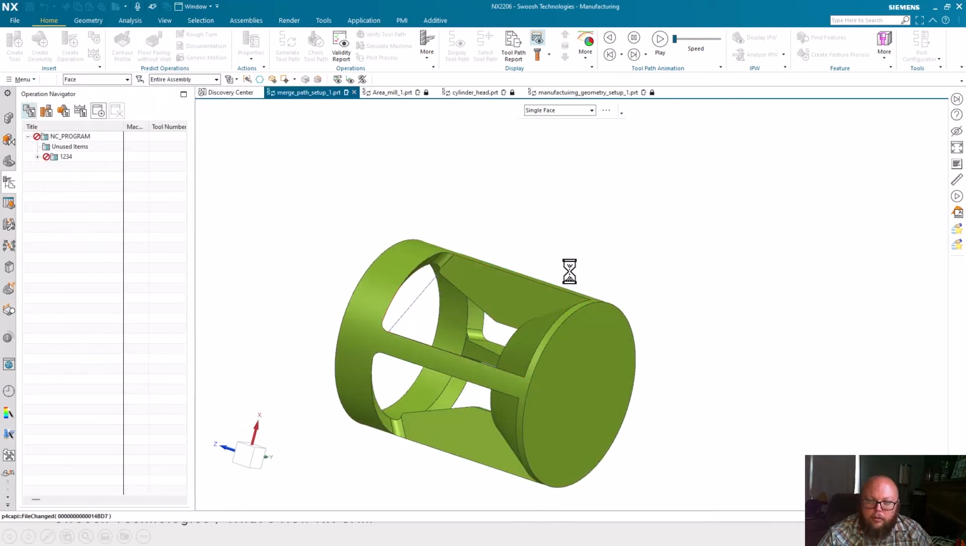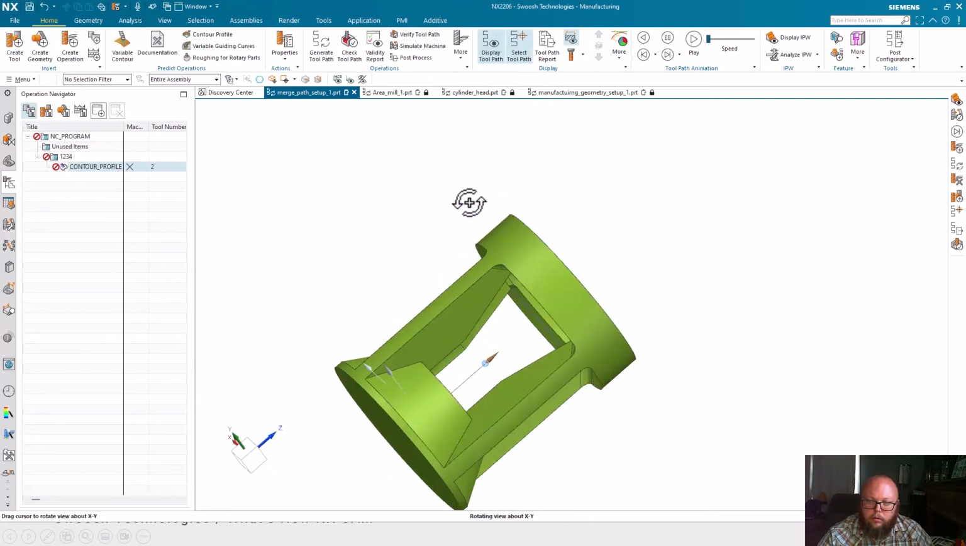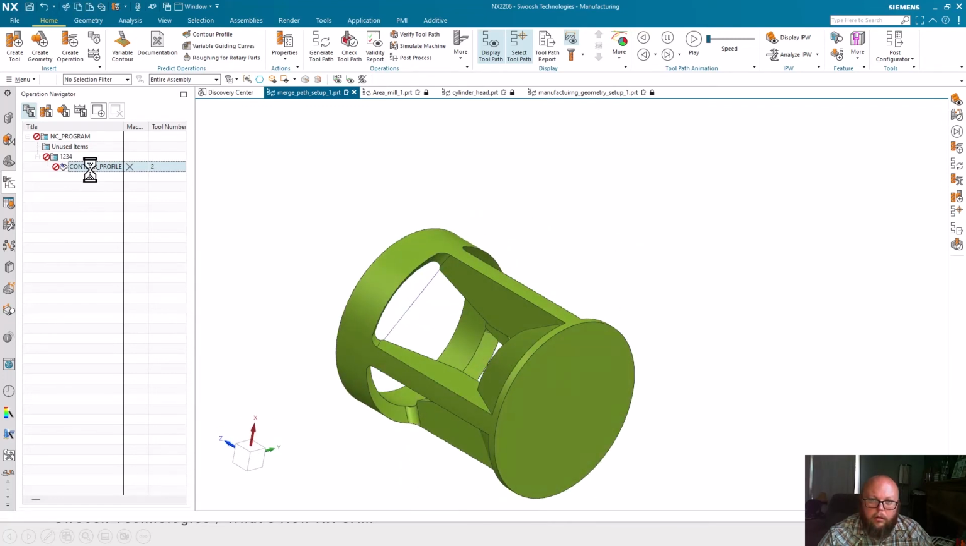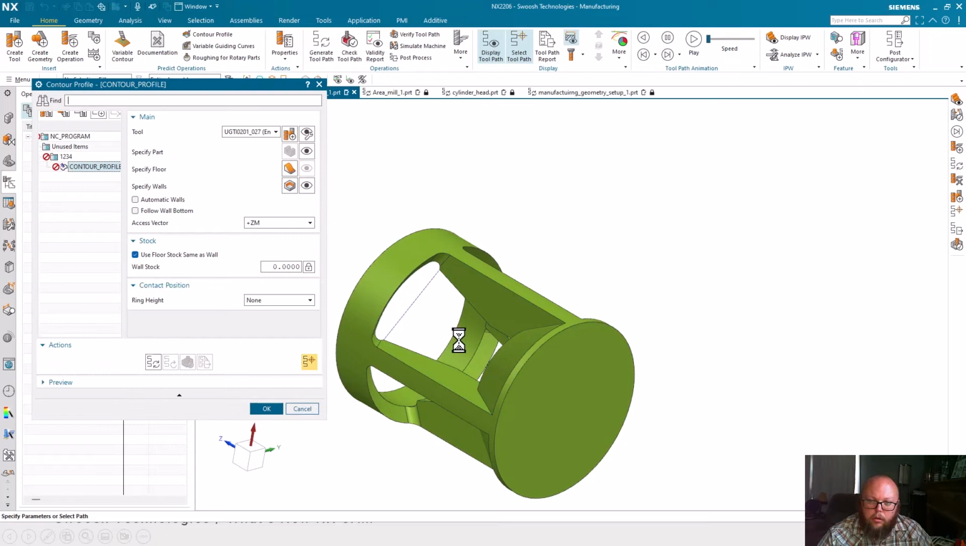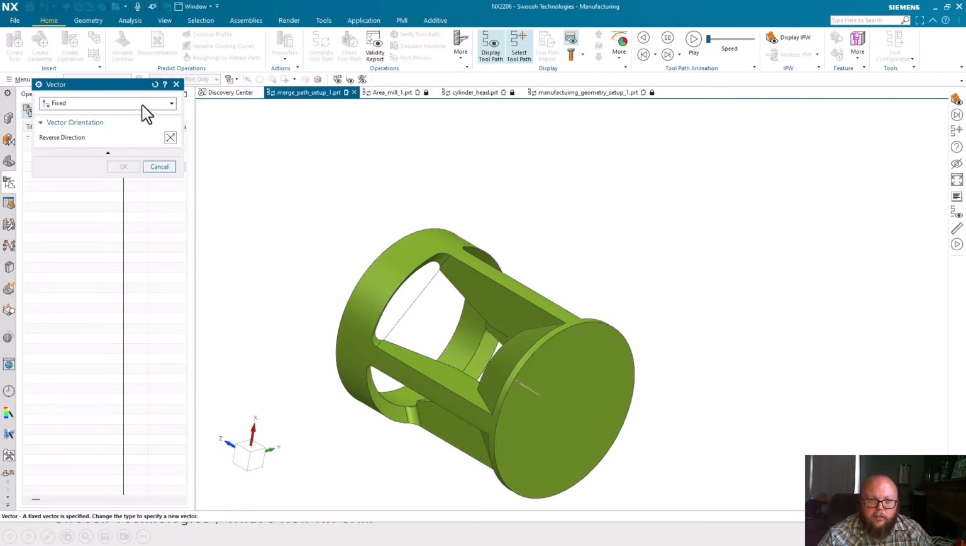And maybe I'll set my tool axis vector here. Oh, we got rotated around there a little bit. Let's come back here into my operation. And I'm going to set my tool axis vector. I'll come in to specify this. I'll just use my view direction for right now. That'll be fine.